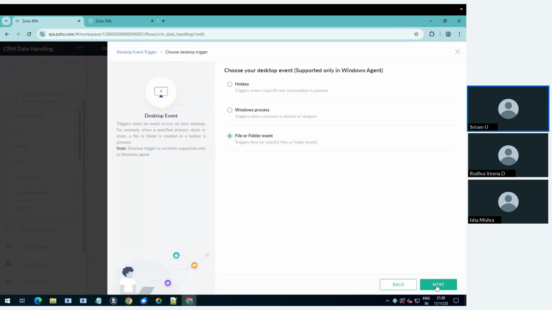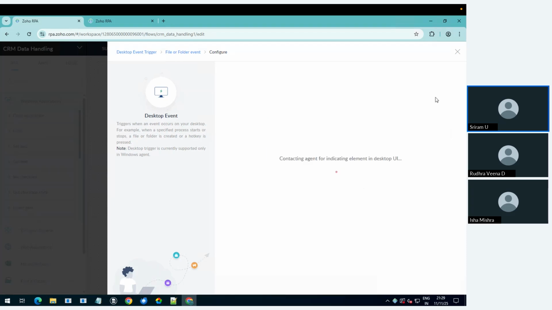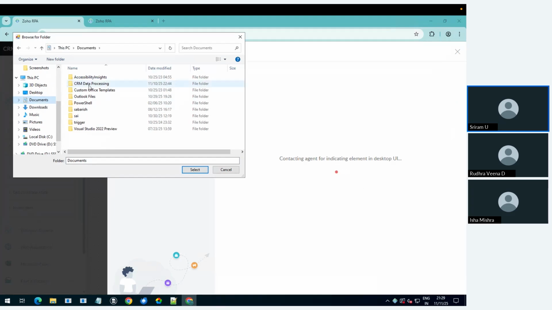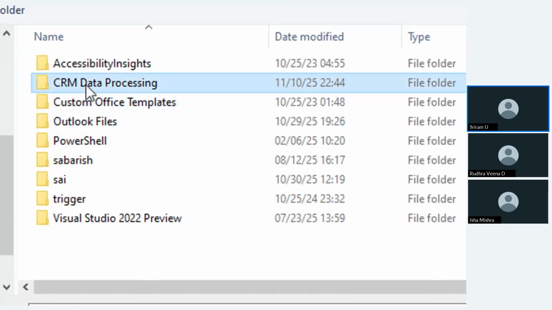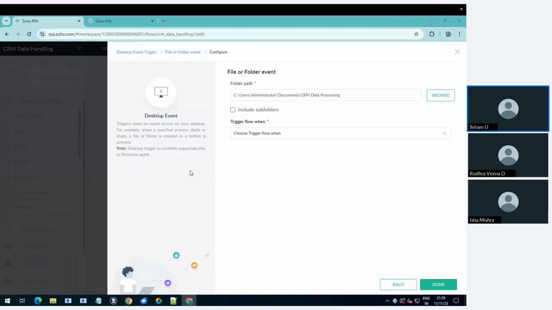So the idea is to trigger this automation whenever I add a PDF file in my local system's folder. So let me select the folder here. Under documents, I have this folder called CRM data processing. So whenever a PDF file is added into that particular folder, this RPA automation will get triggered.